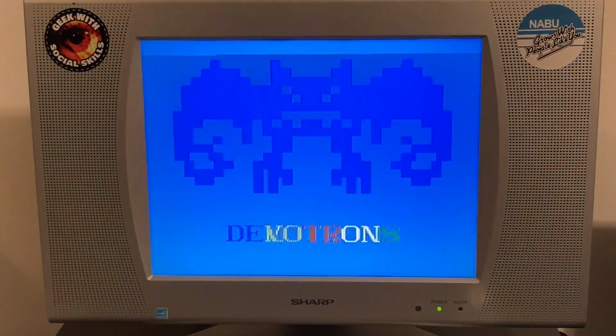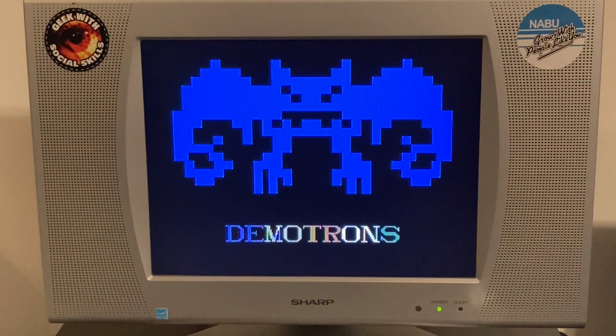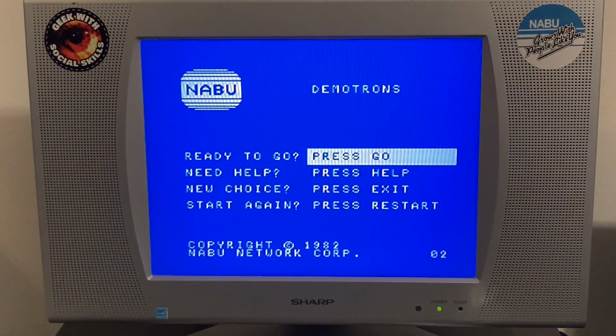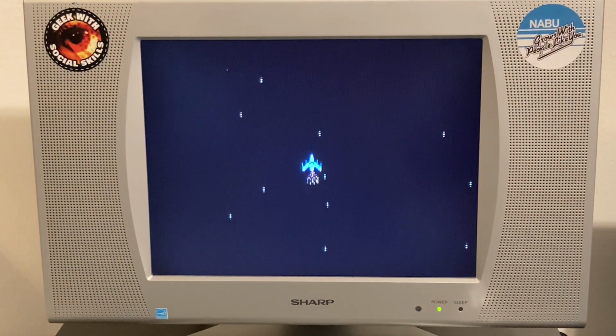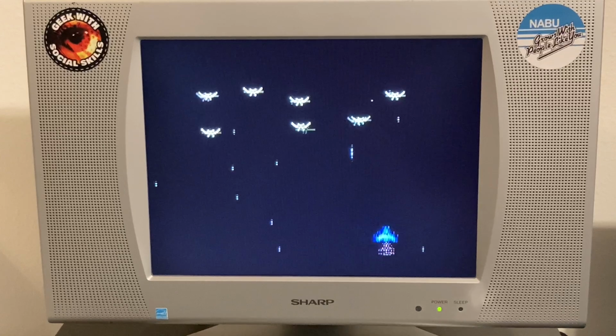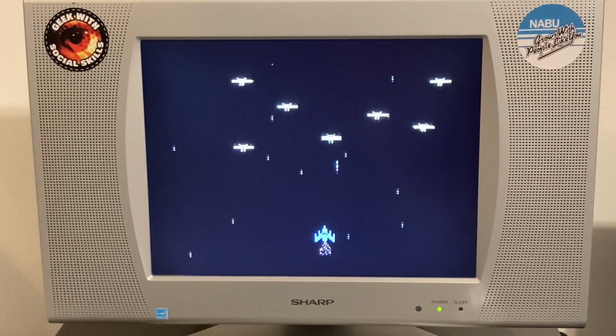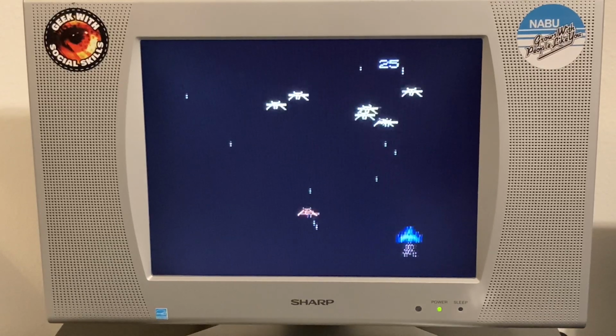And there it is. And this is kind of a Space Invaders Phoenix type of game. We'll go ahead and just play a little bit here real quick. Whoa. Not doing very good, but just wanted to show some gameplay.